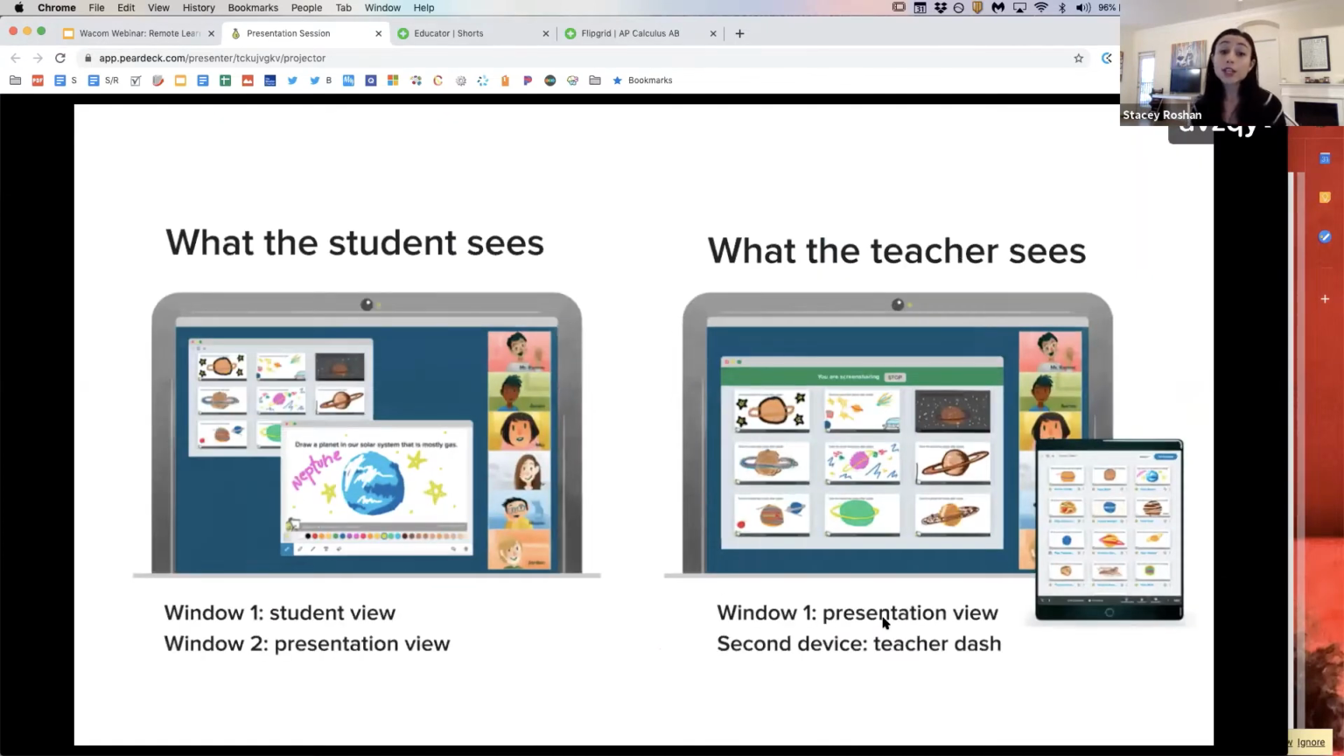So when you're at home, obviously, if we're working in a remote learning setting, then you will not be able to be live on a projector in your classroom, but just think of that projector view as your screen share view.